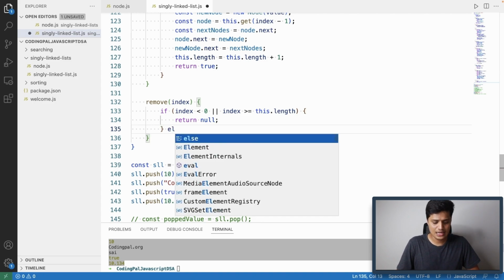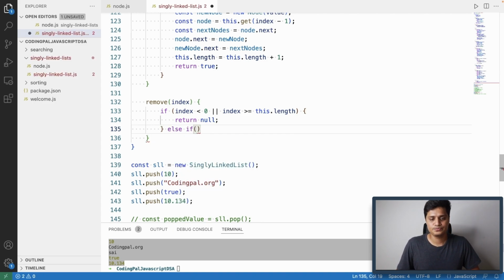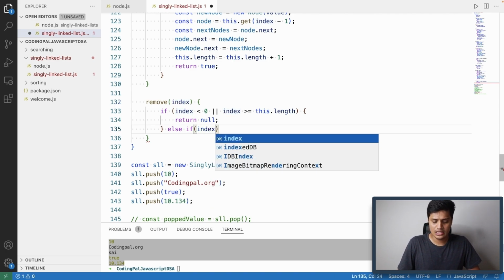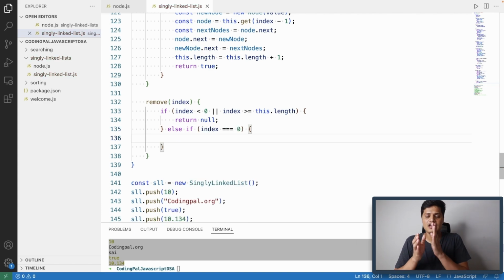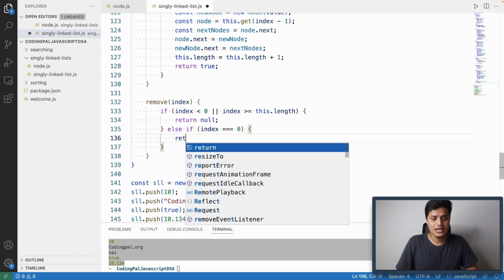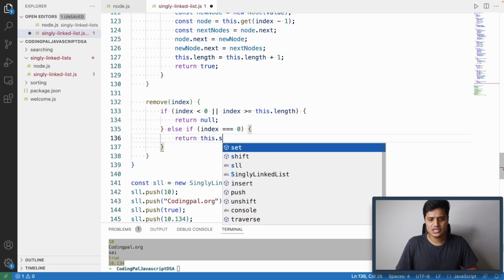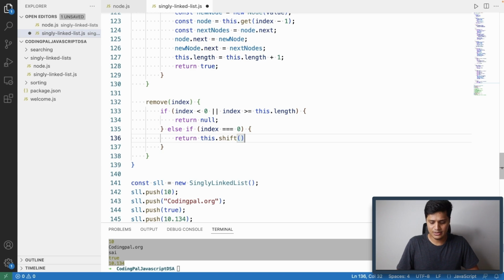If this is not the case, then whatever index the user has passed could be 0. If the index given by the user is 0, that means we want to delete the head node itself. That means we are trying to perform the shift operation. So we will simply reuse the shift operation that is already implemented. Okay, so we have successfully deleted the head node and made the next node the new head of the singly linked list, and we have maintained the consistency.